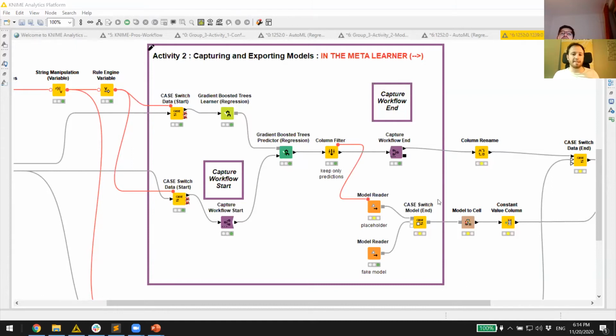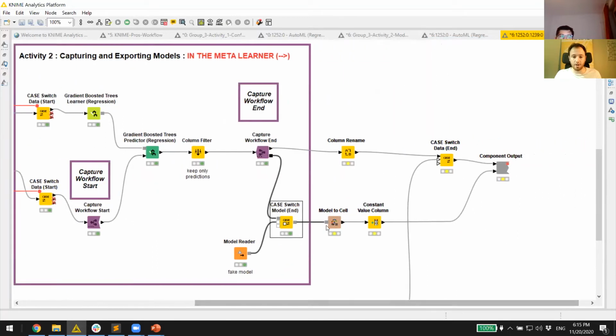All right, so let's keep going now. I want to store this workflow I just captured, and I want to store it inside the logic. So what I do here is I delete this placeholder that I had in place, and I'm going to connect this here. So this switch is either attaching basically a null model, or is attaching the workflow, the model itself. So when this is executed and the user wanted to have a gradient boosted trees, then the model is stored, is then converted to a row, and then is the output of the meta learner.